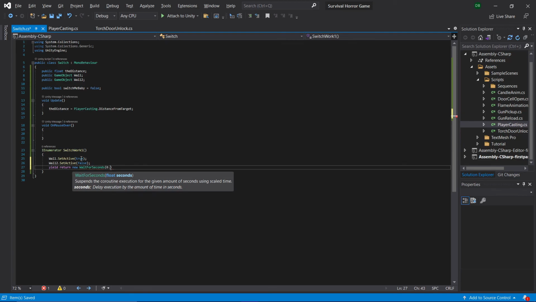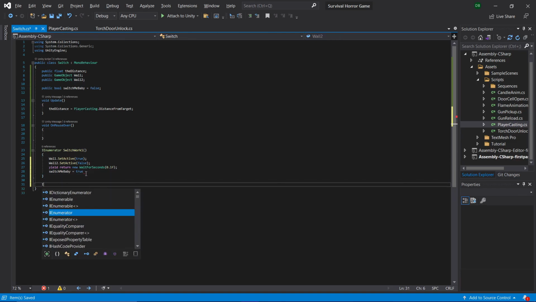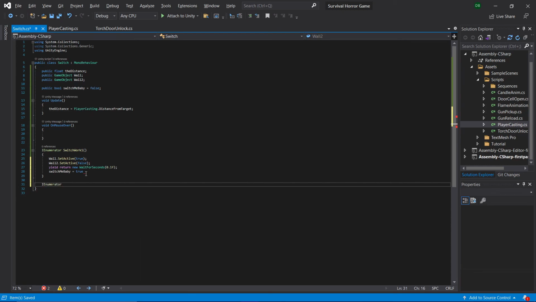For seconds 0.1 F, and then switch me baby equals true. And then I enumerator switch work 2.